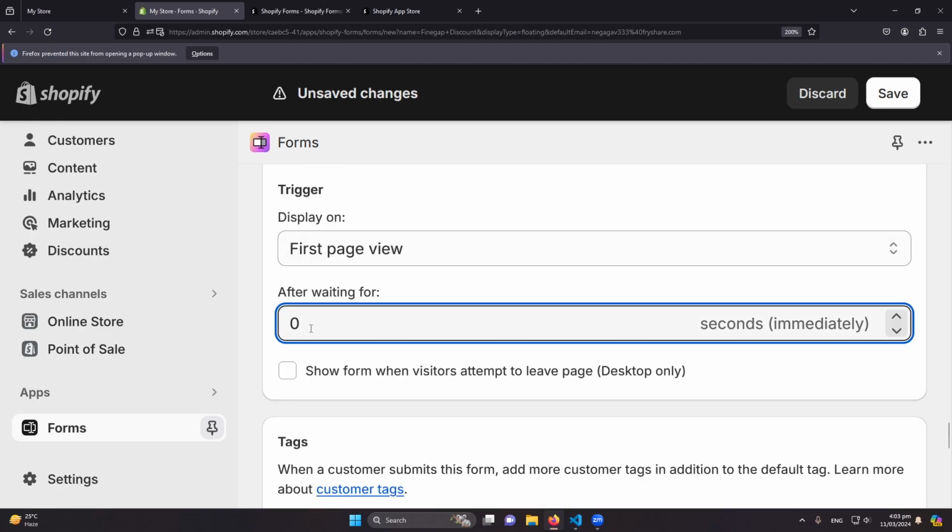When the page is loaded, after how many seconds you want to display the form. You can add those seconds here, but I'm going to type 0. For example, if a user wants to leave the page, you can display that form by checking this, but this functionality is only for desktop users.